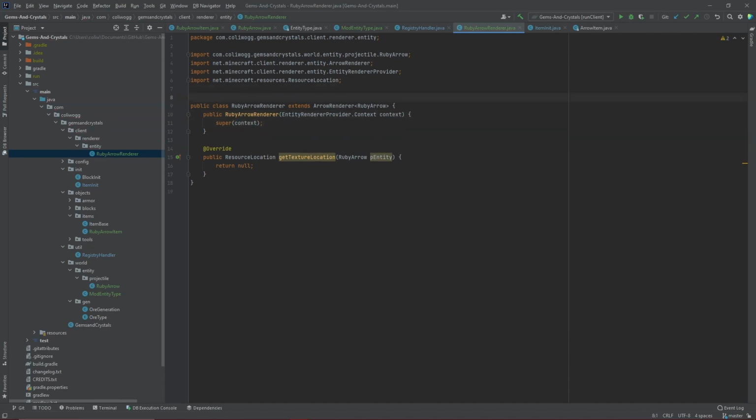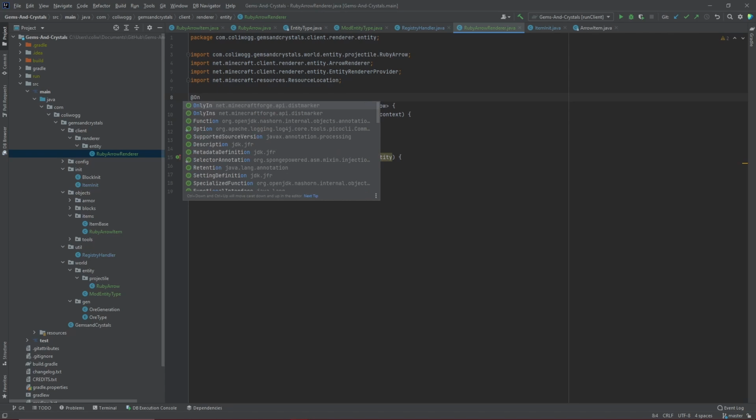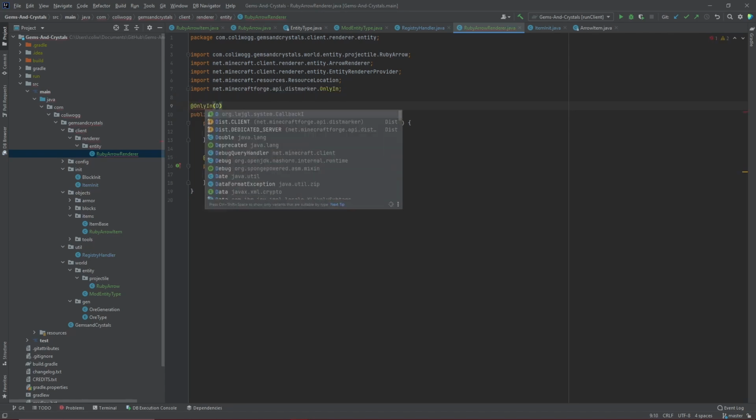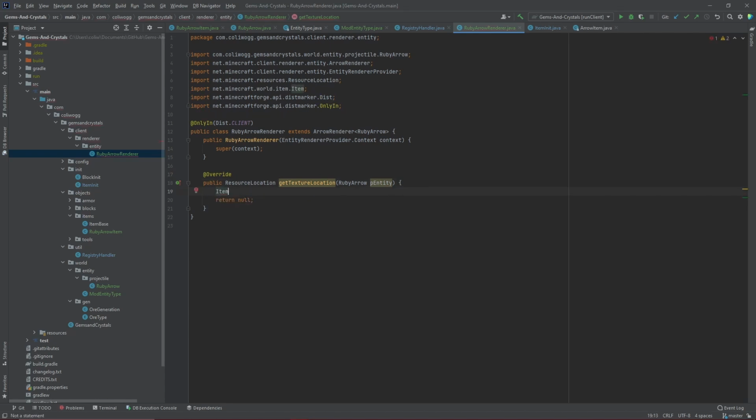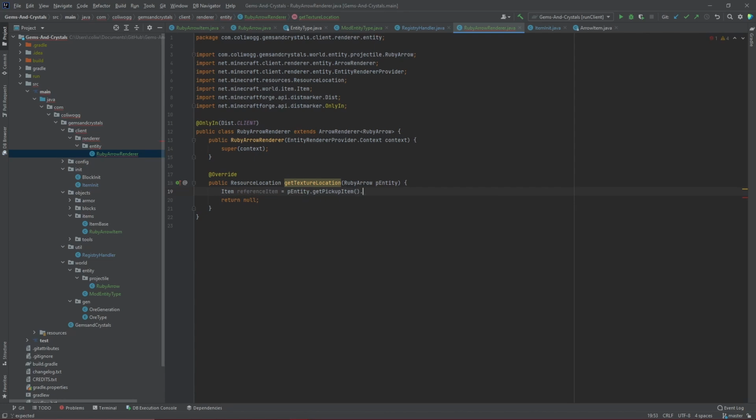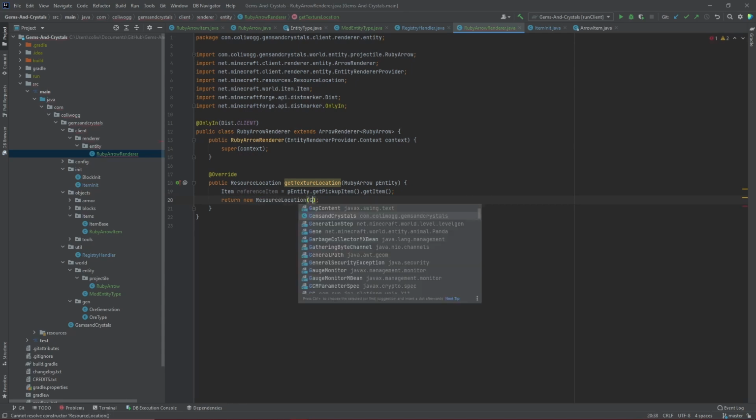So here I'm going to add an @OnlyIn(Dist.CLIENT). In this method, we're going to add an item, import that, reference item equals pEntity, because I didn't bother to change the name, .getPickupItem().getItem(); then semicolon. Then here we're going to add a new ResourceLocation, and then your mod ID.